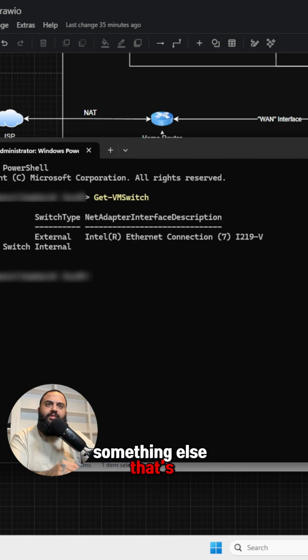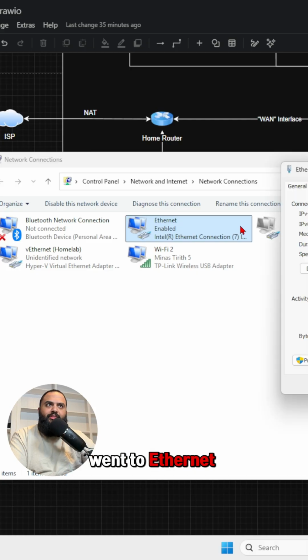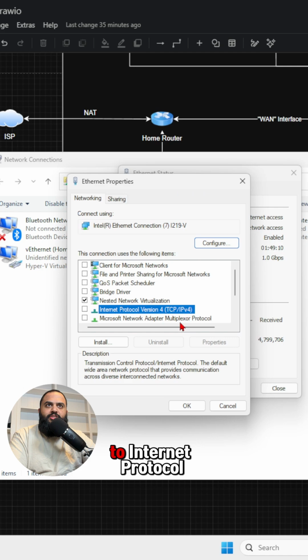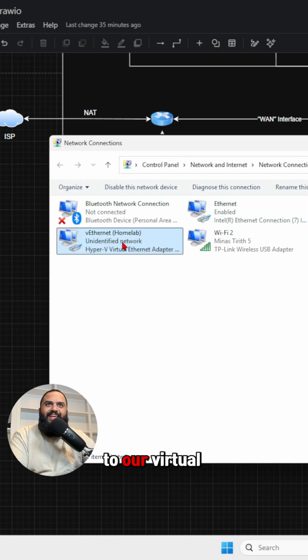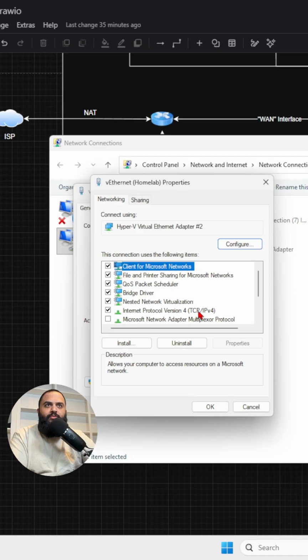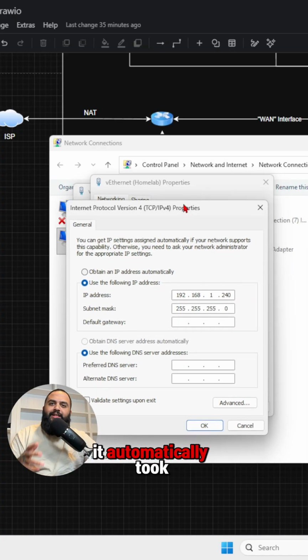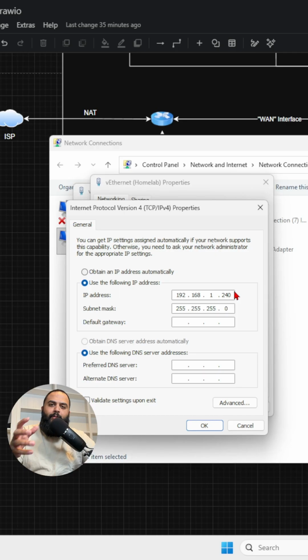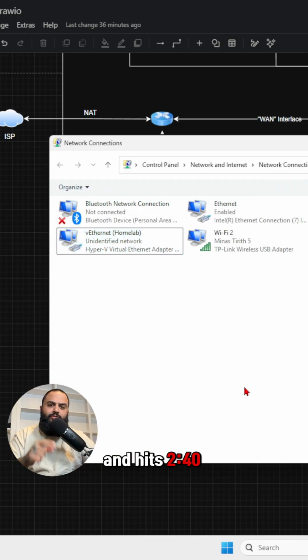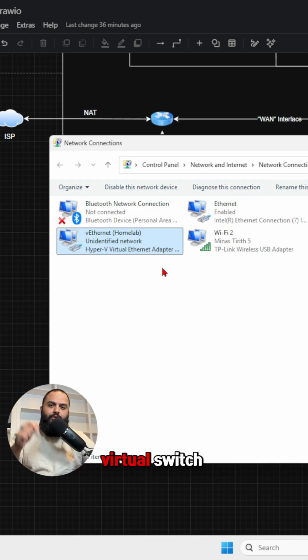You want to see something else that's cool? Before, if we went to Ethernet, and we went to properties, and we went to Internet Protocol version 4 to look at its IP, notice that this is unchecked now. If we go to our virtual switch, we go to properties, and we go to IPv4, look, it automatically took the IP from our physical NIC. This is the 240 now. So now, if a packet comes and hits 240, it's hitting this virtual switch.